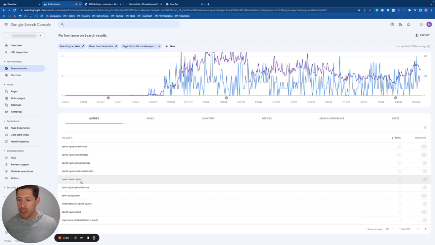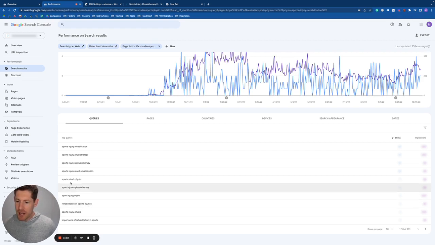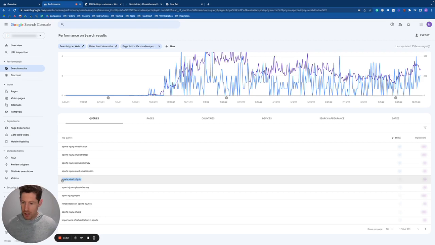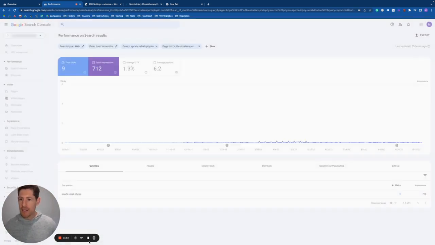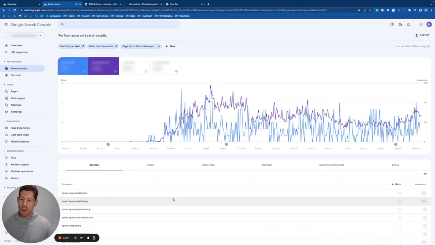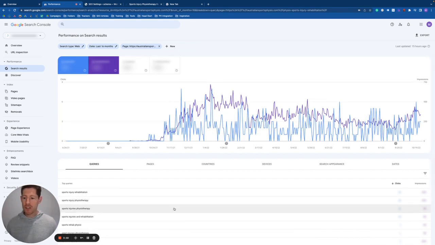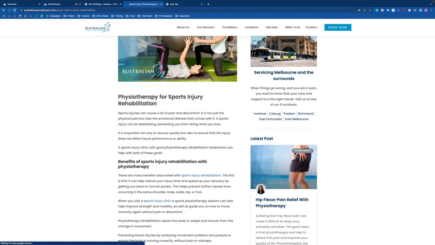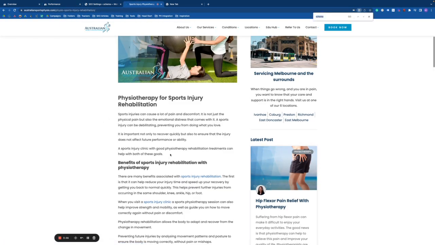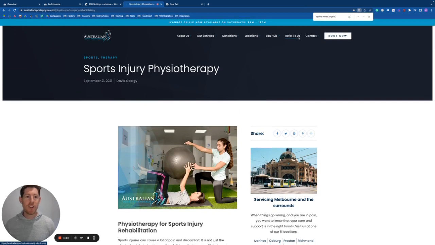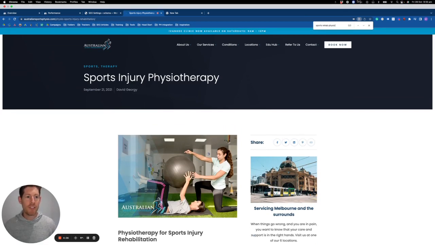So sports rehab physio could be a good one. Sports injuries physiotherapy as well, or rehabilitation of sports injuries. So I'd probably say that maybe sports rehab physio could be a great keyword that people search for that are likely to be a patient. So what we'll do is we'll take that keyword, we head over to our blog post, and we come in here, and what we're going to do is just do a Control F. So we're going to search for this keyword. And what's really interesting is that we don't even mention sports rehab physio once.